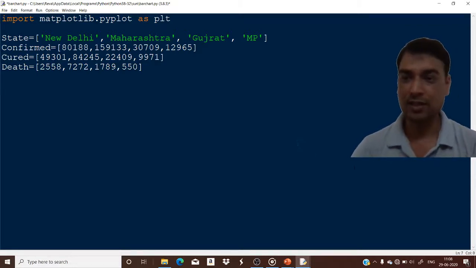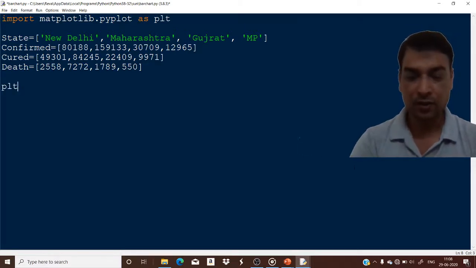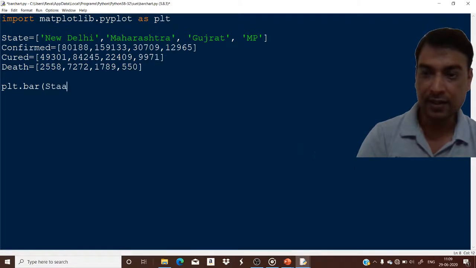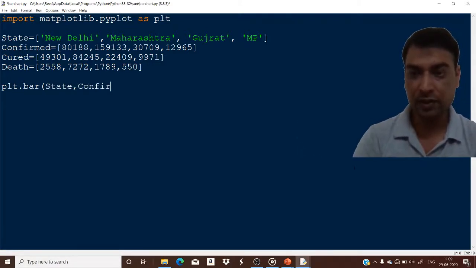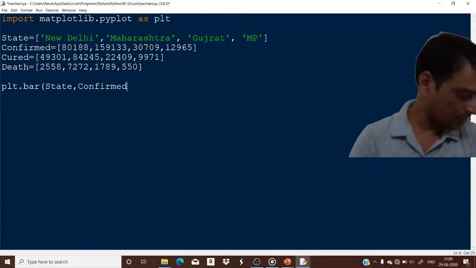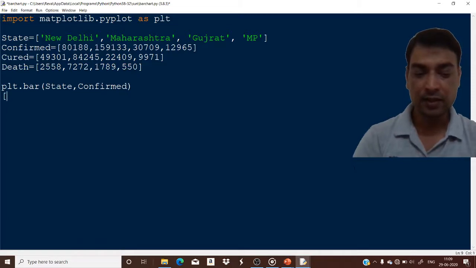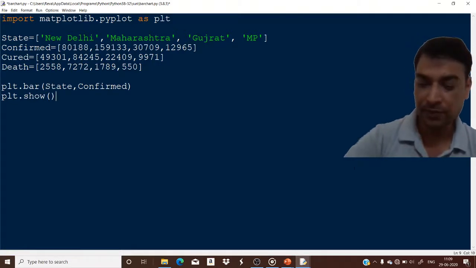So see the simple bar chart. You can draw the chart with plt.bar, and for x coordinate that is state, and for y coordinates I am drawing only bars for confirmed cases. Now plt.show. Okay, now run this program.